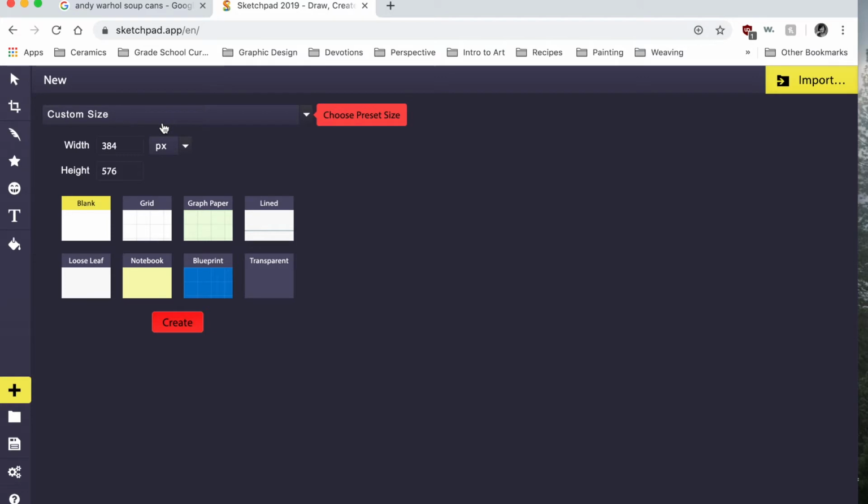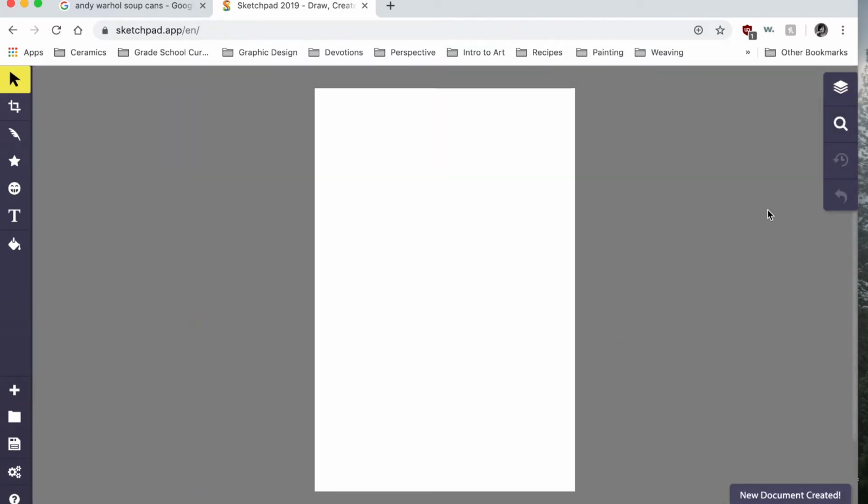And since my soap dispenser is taller than it is wide, I'm going to first set my units to inches, and I'm going to make it 4 inches by 6 inches high. If you have more of a square object or you need a square shape, you could do 4 by 4 or 6 by 6 on a blank artboard, and I'm going to click create. So here I have my artboard.